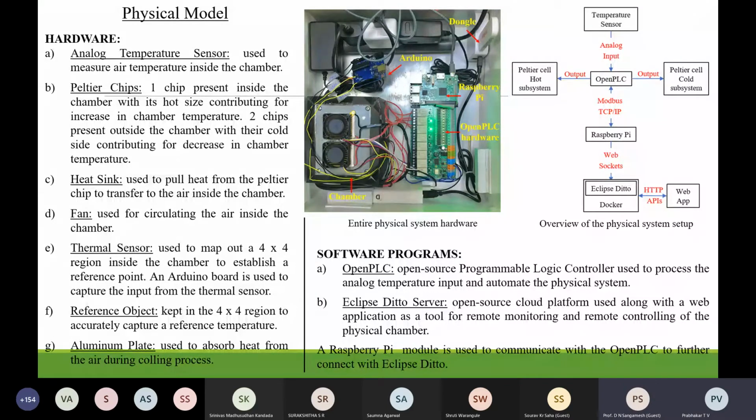Sir, that protocol will be like MQTT or HTTP in between those two? Modbus uses TCP. It's neither MQTT, HTTP or anything. So Modbus is the application layer protocol. It in turn uses a transport layer protocol called TCP. Fine, sir. Thank you, sir.